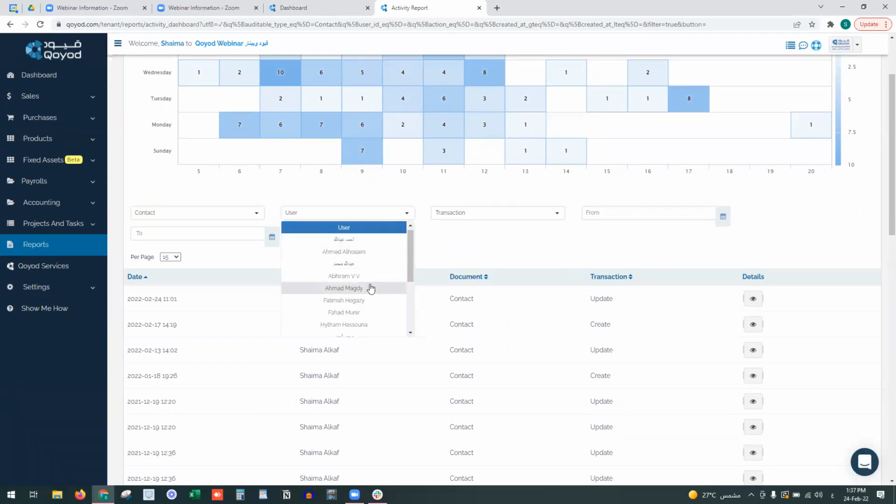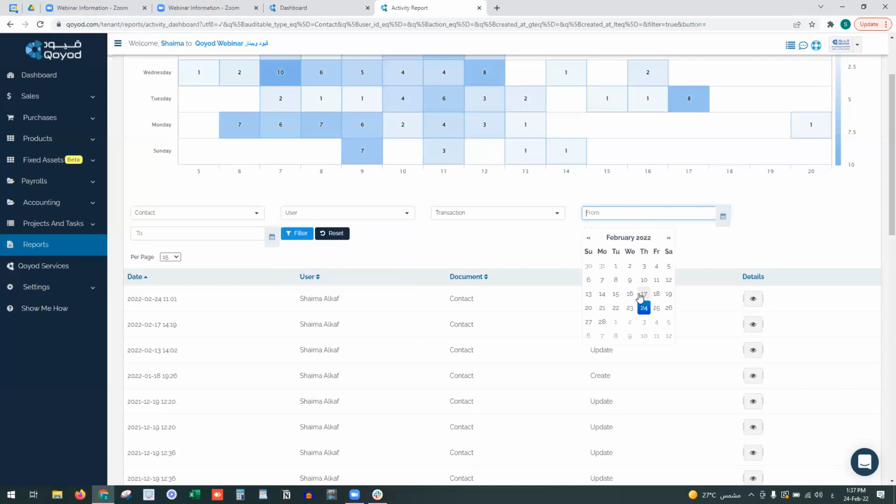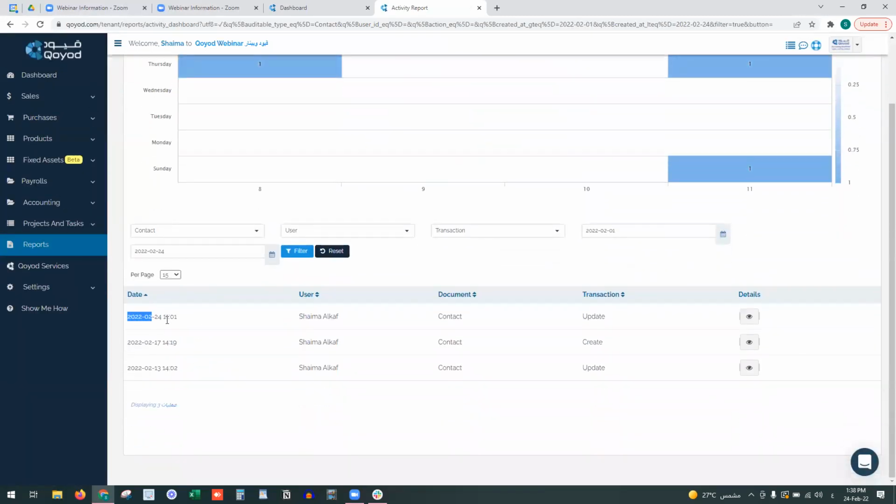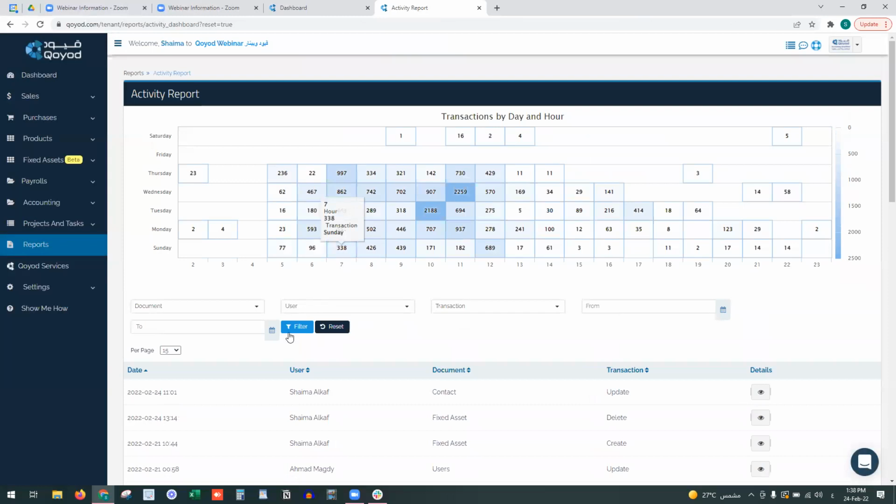Also, I can find out about my users in the system. Also, I can filter by date, for example, from the 1st of February to today's date. So I will see that I have only 3 transactions for contacts in February. So this will give me more details. Whenever anything has been changed in the system, we can know who has changed this data.